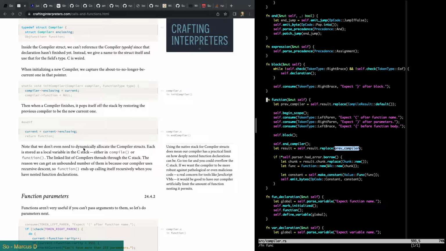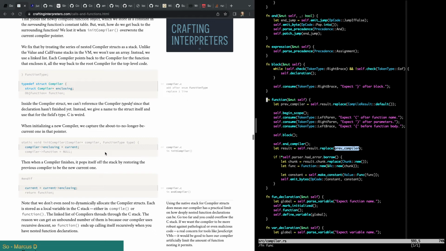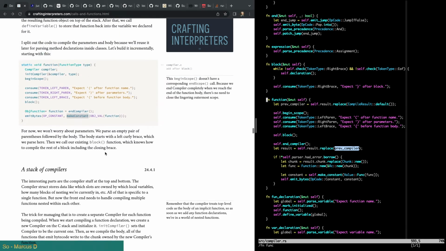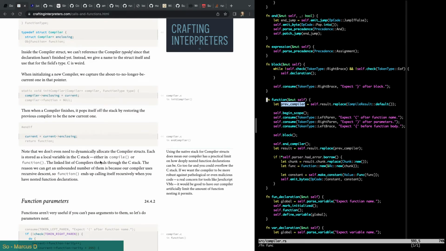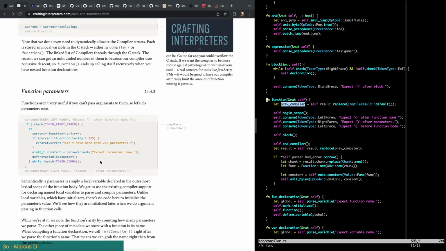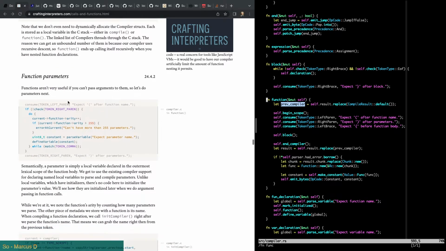It says, note that we don't even need to dynamically allocate compiler structs. Each is stored in a local variable on the C stack, and you can see that right up here. And so I'm doing the same thing. I'm storing this on the C stack, on the Rust stack. Okay, so now we can do function parameters. Functions aren't very useful if you can't pass arguments to them.